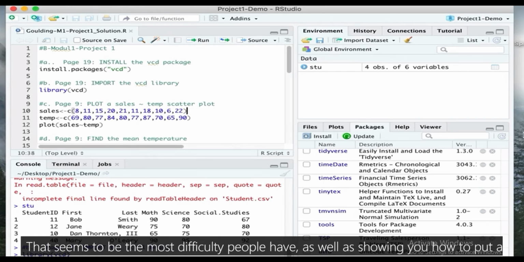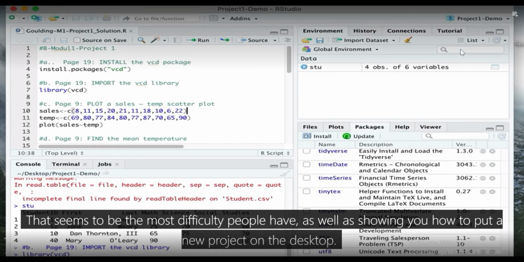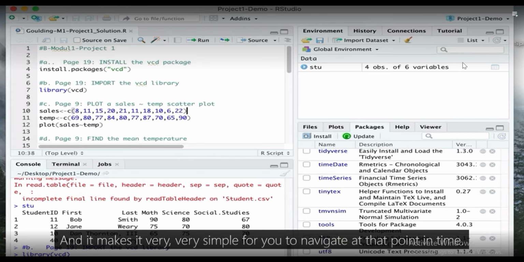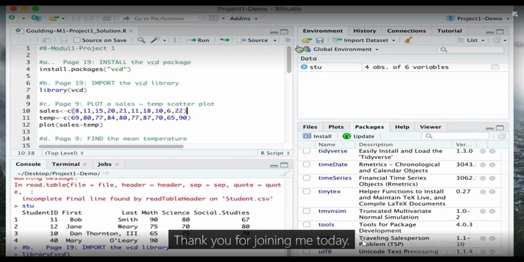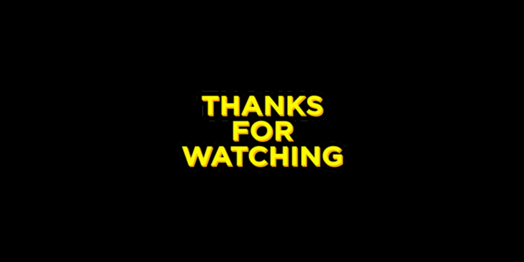But I mostly wanted to show you how to get the student.csv file into the project. That seems to be the most difficulty people have, as well as showing you how to put a new project on the desktop. And it makes it very, very simple for you to navigate at that point in time.